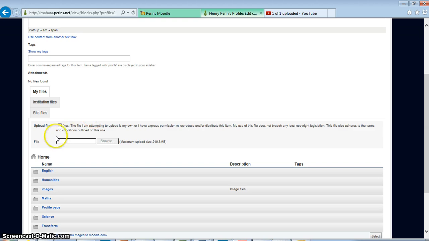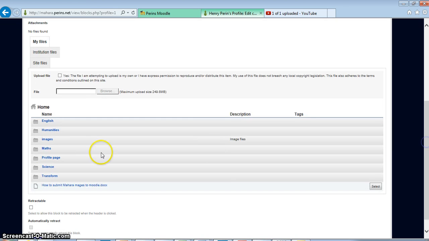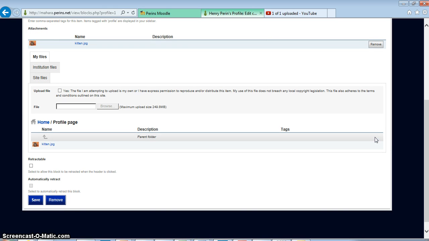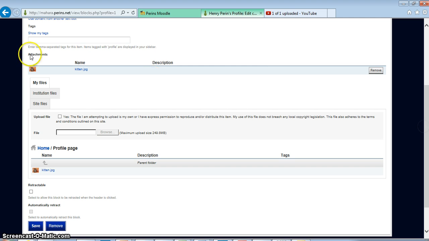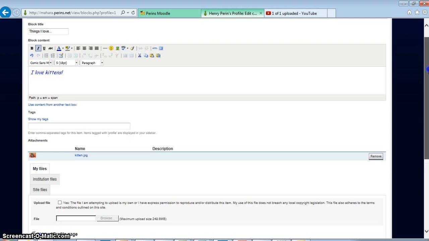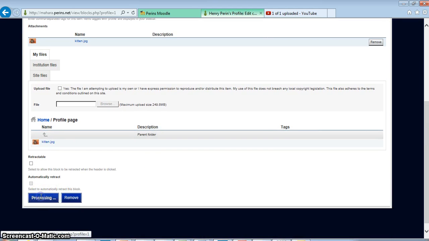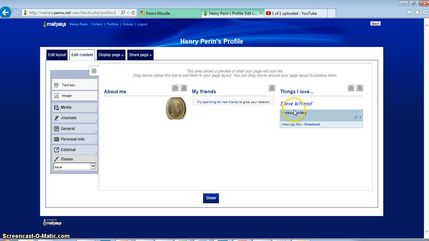You can also upload a file or upload an image, but this comes as an attachment. So if I wanted to add a picture from my profile page, this kitten image that I've already previously added, I could select that. This says this is attached. But this won't come as being able to see the image, it will just come as an attachment. So if I press save, we'll be able to see the text box but only the image as an attachment.